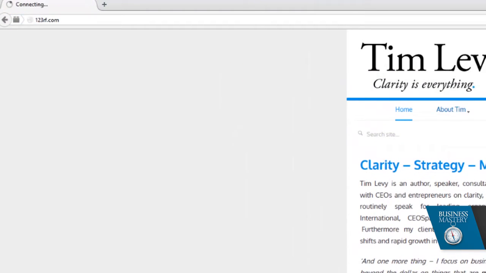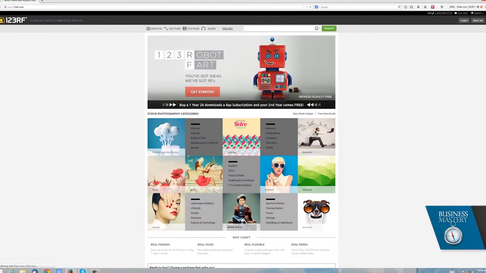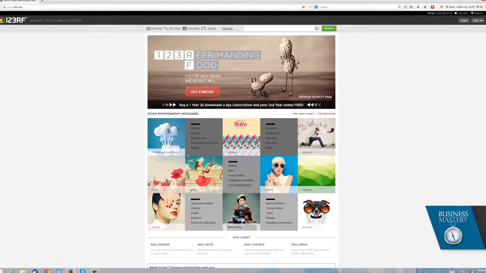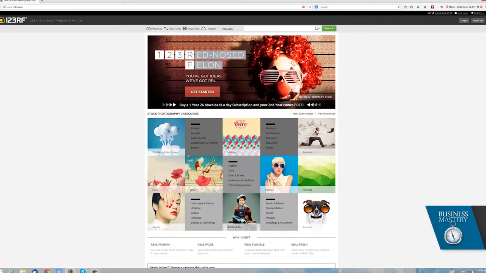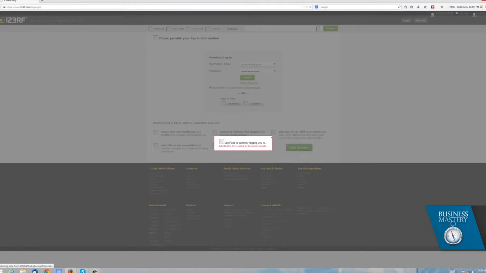Now, it used to be back in the day that we used other websites for this, websites like the Getty Images sites, iStock, but they became stupendously expensive. So we started using 123RF instead. I'll just log in here so I can show you what this is about.